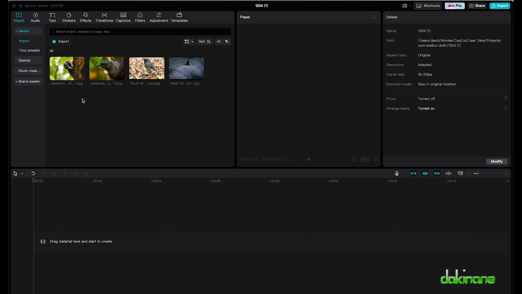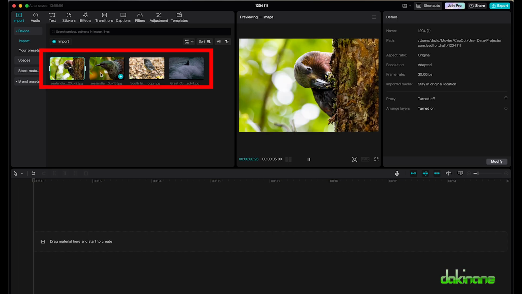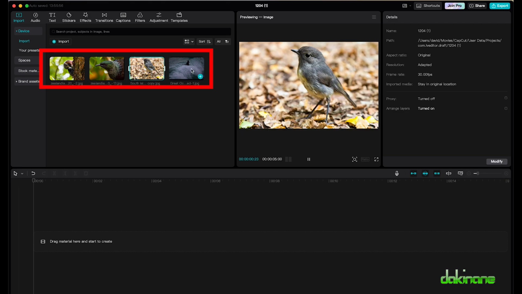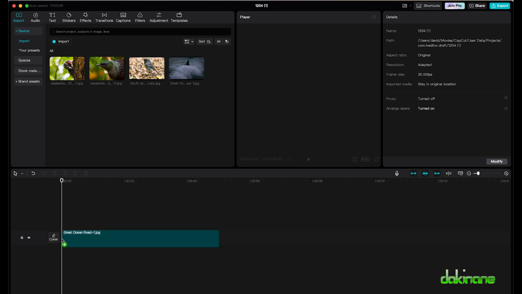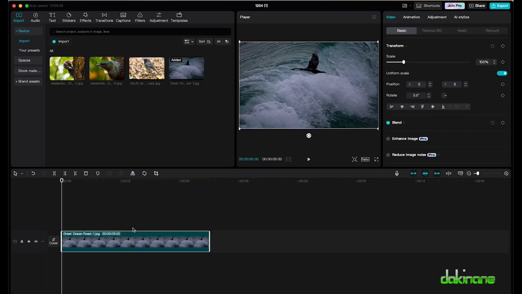I've uploaded 4 images that I'm going to turn into a slideshow using CapCut. And you can see, if we look at these images, they're all fairly bright except for this last one, and we can adjust this. We can do this by dragging the image that we want to change down onto the timeline. And when we do that, over here we can see that we've got 4 options.